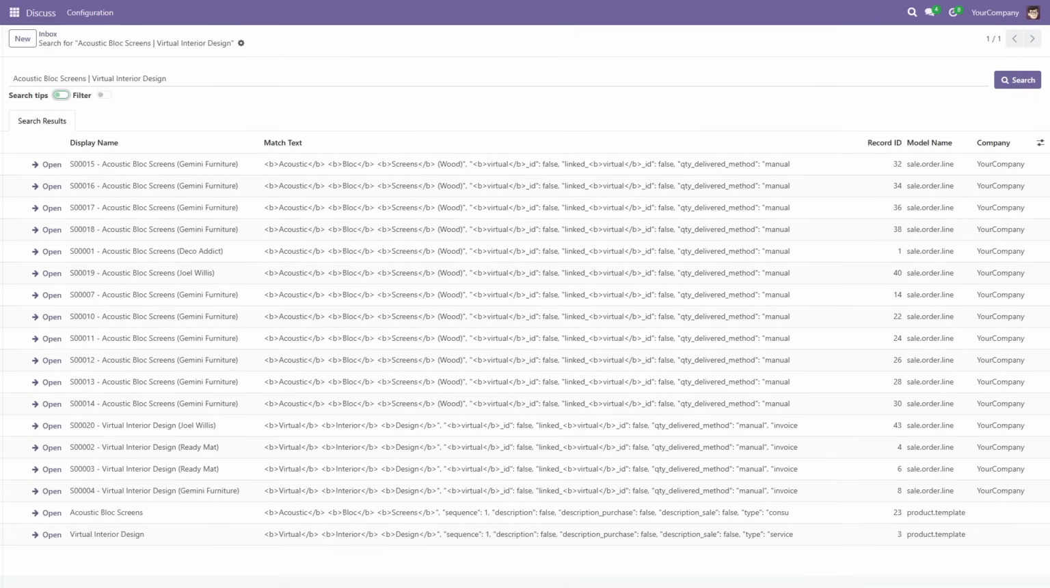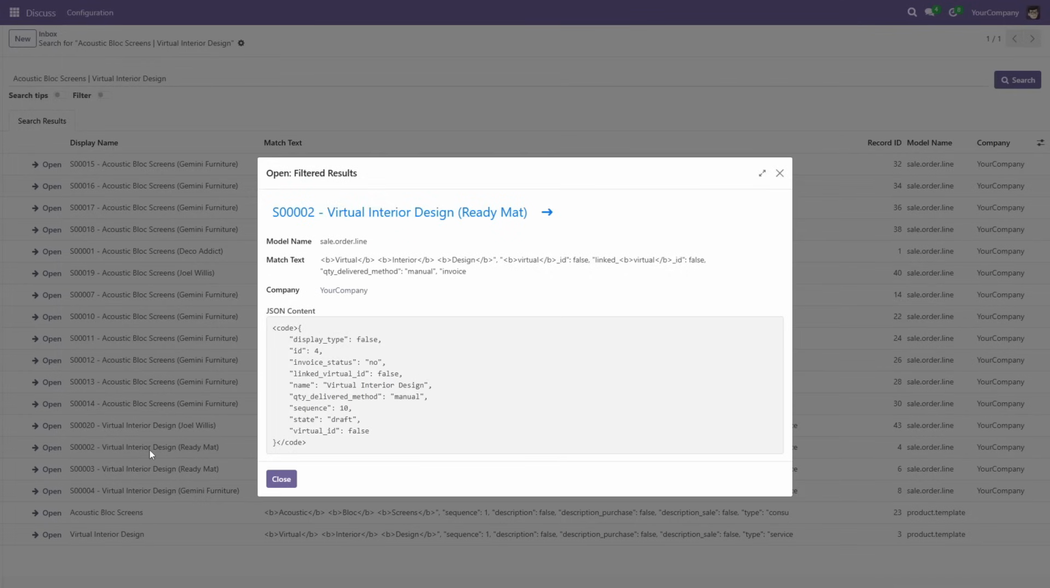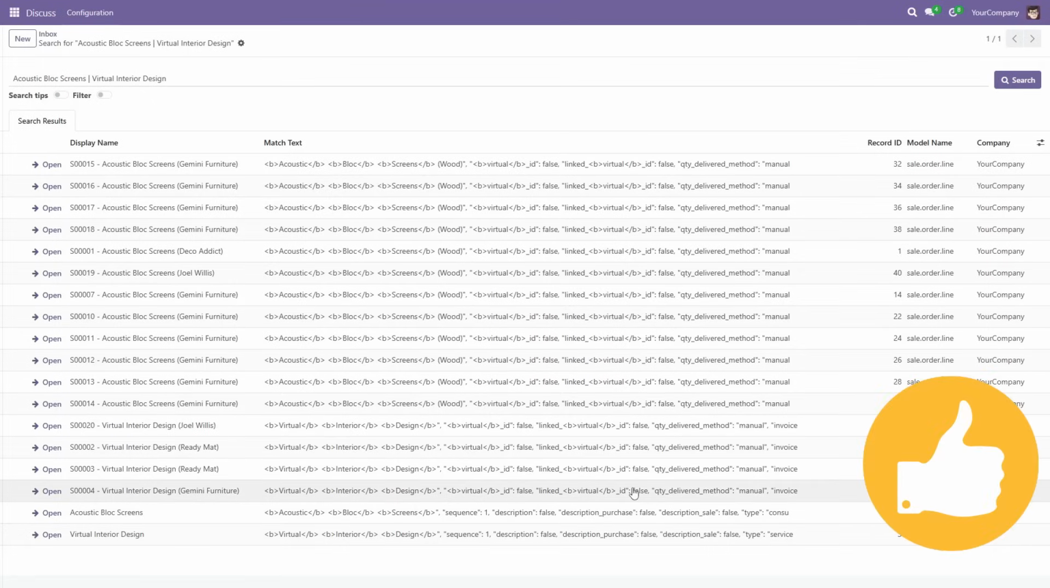The module FullTextSearch by UnitSoft is a convenient and flexible tool for accurate and fast search of any information in Odoo database.